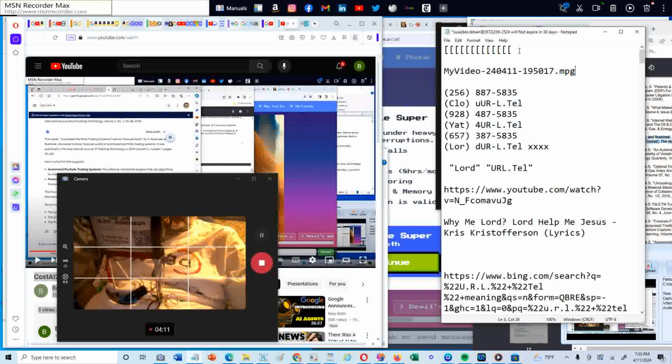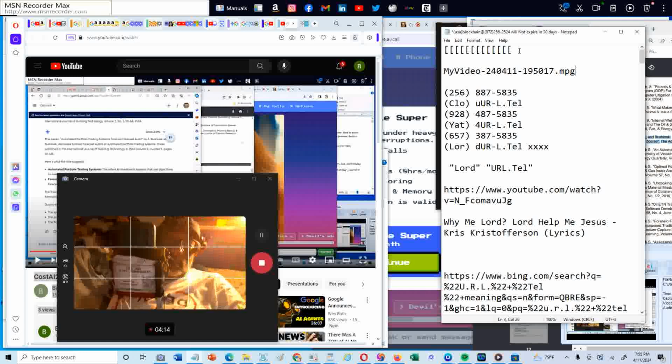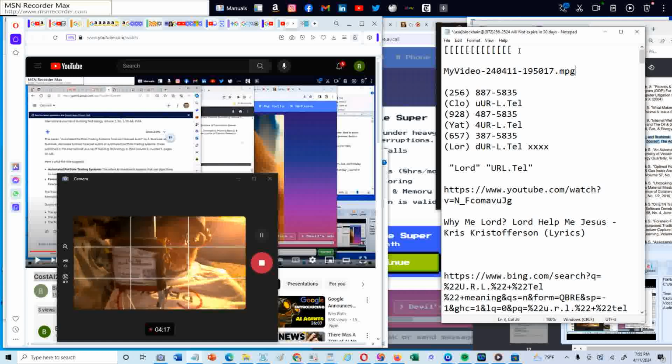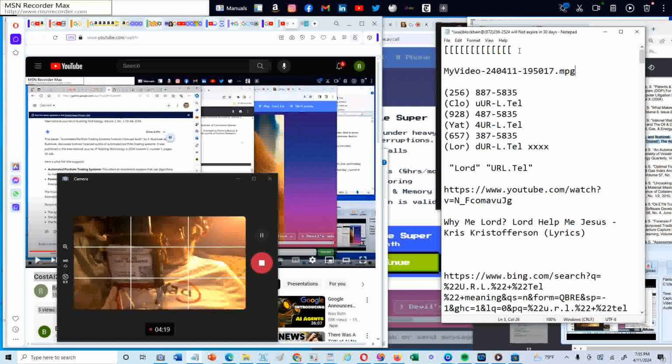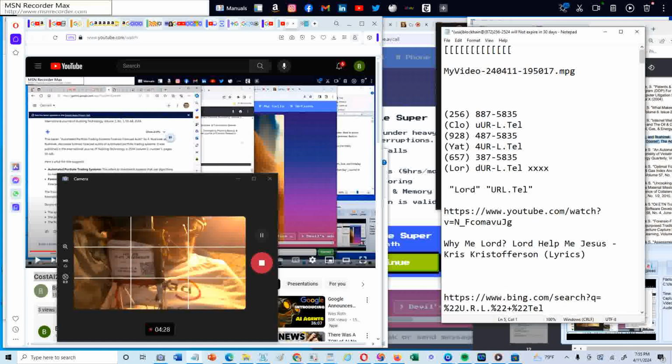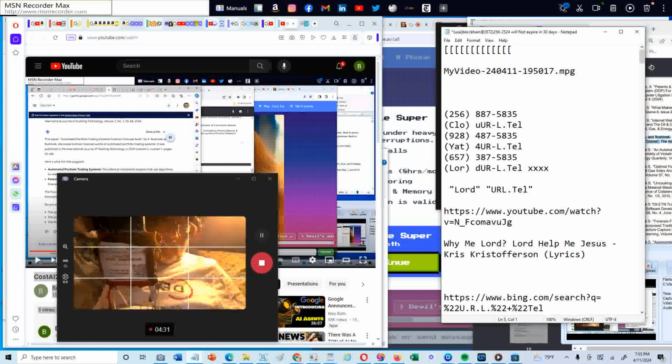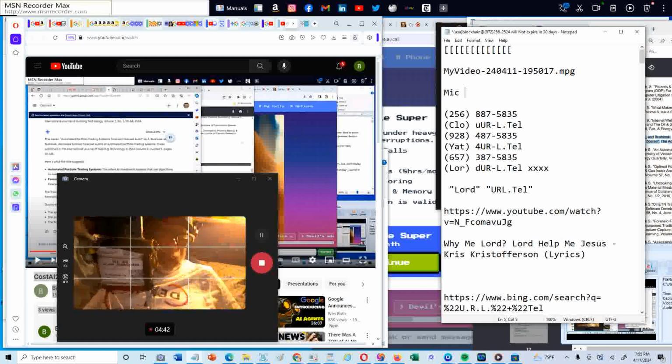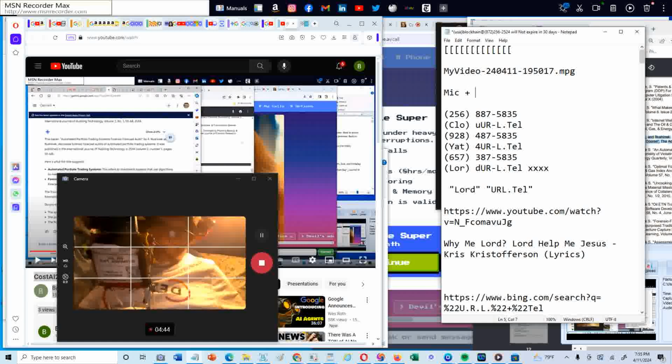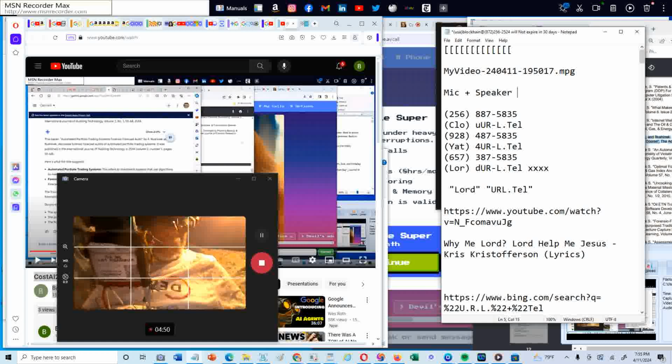Another thing that I would like to demonstrate is the difference between a chatbot that is continuous versus a chatbot that requires clicking on a mic and speaker. So mic plus speaker icons.